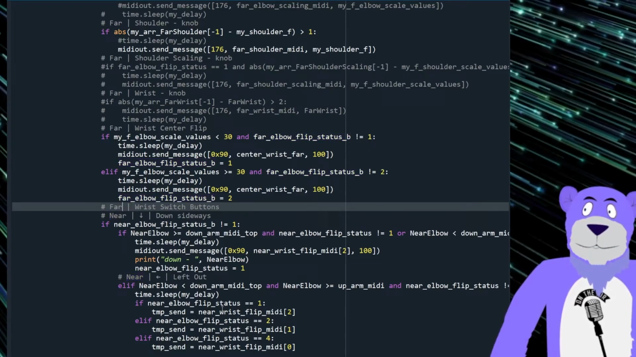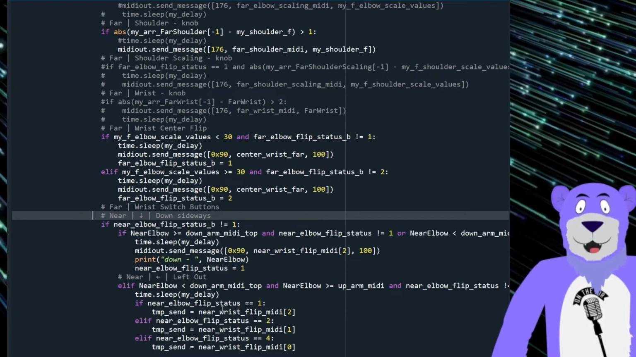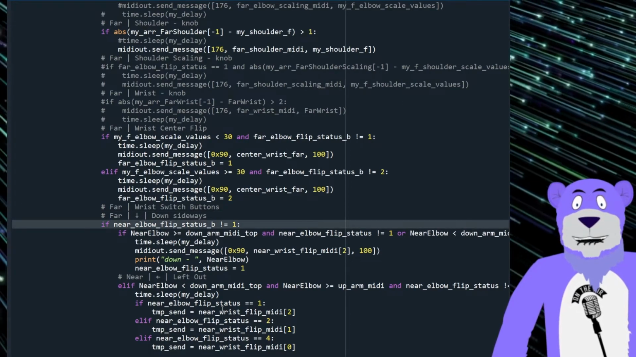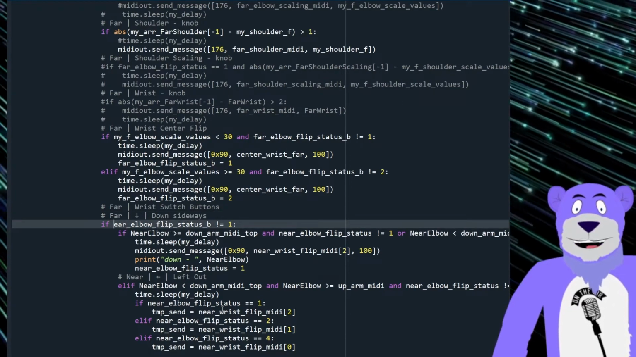Now we go to the buttons that we press in order to trigger our different arms based on if it's down, left, right, up and down.